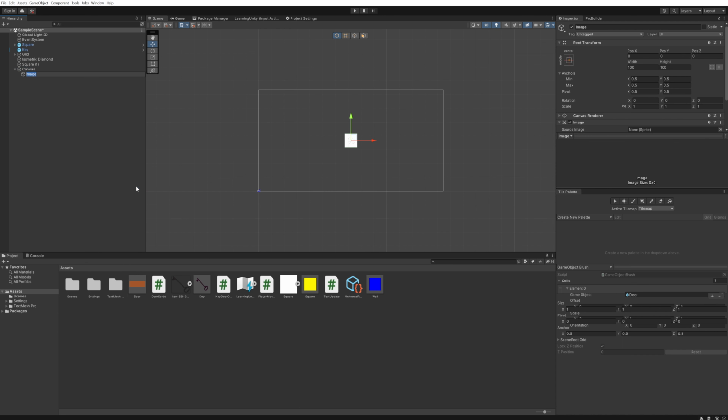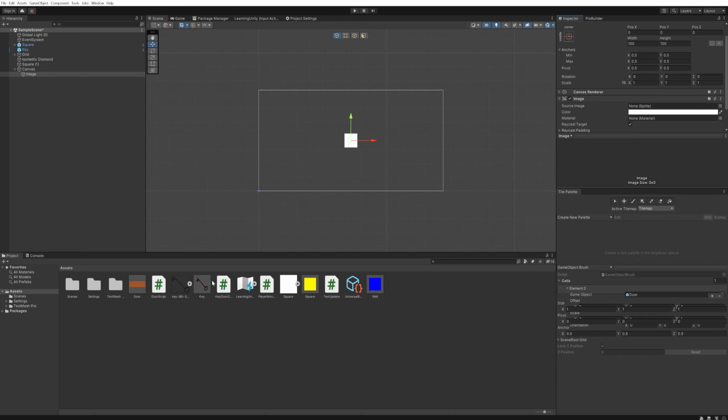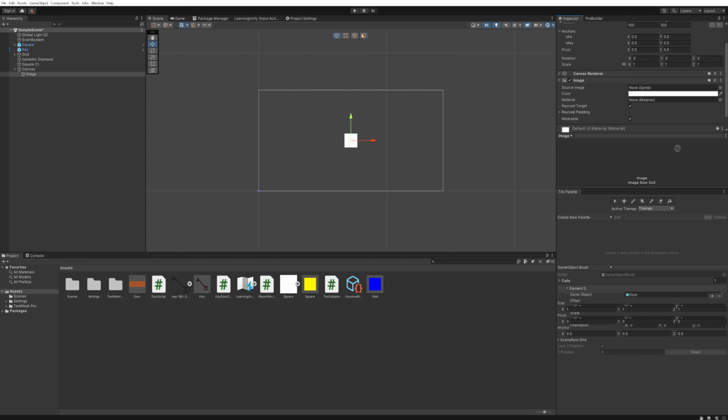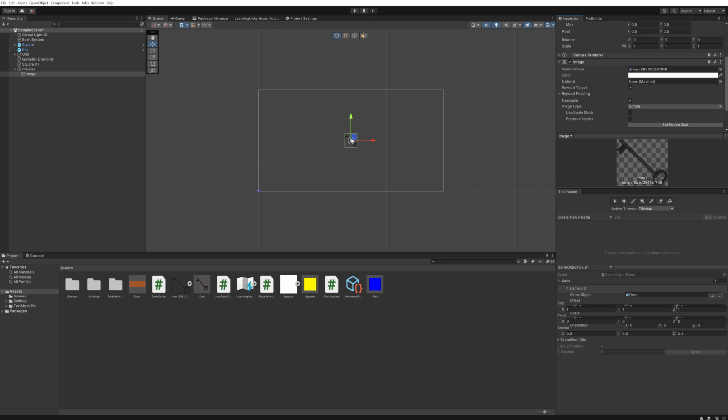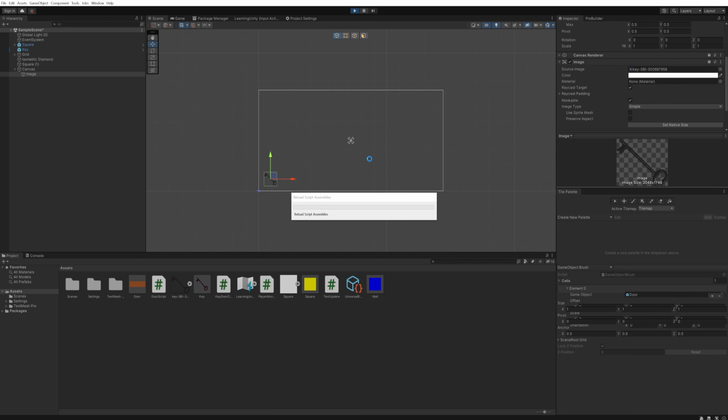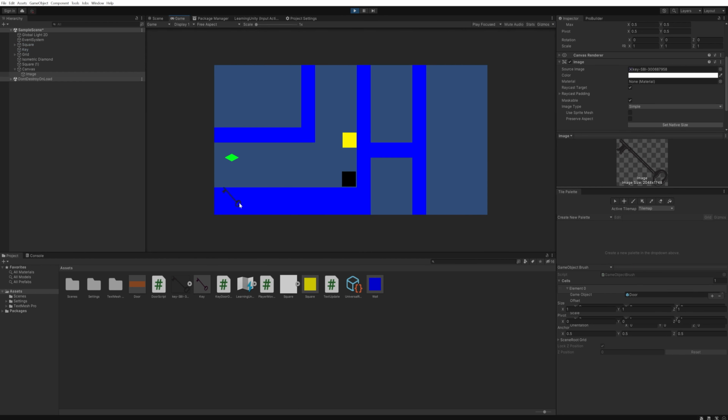So if we want to put in an image, we can put in an image. And in that image, we can put in any sprite. I've got a sprite of a key here. We can just put that in. And now we have a UI element for a key. Let's put that here at the bottom left. And now if we open the game, we can see we have an image of a key in the bottom left.